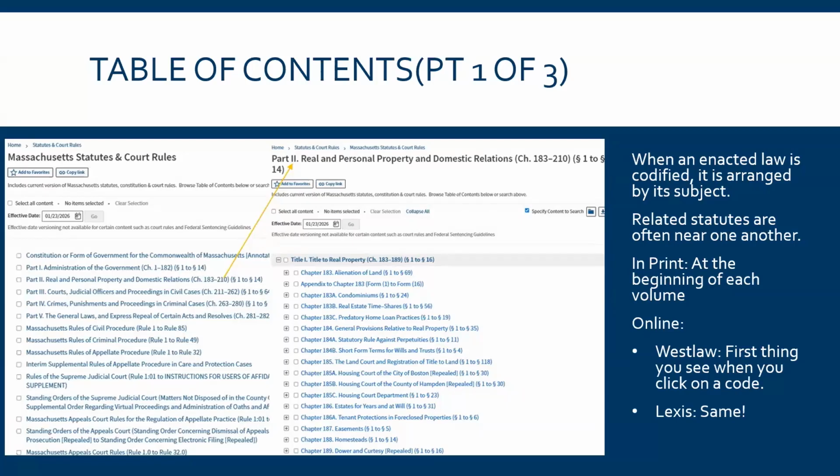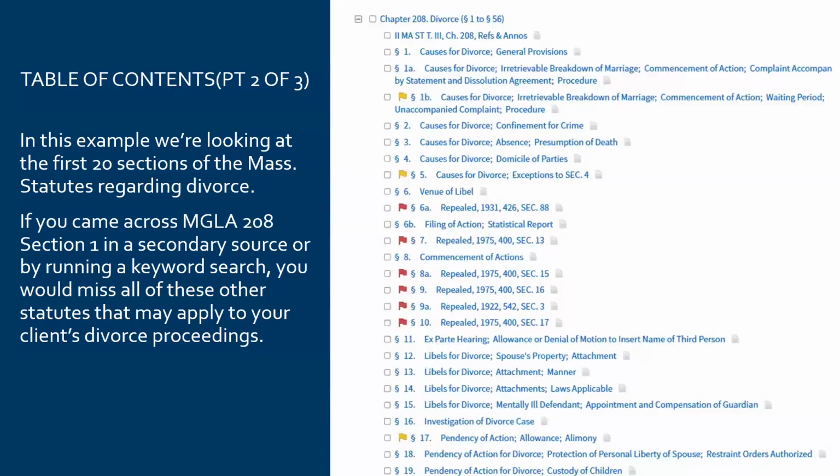In print, you can find the table of contents at the beginning of each volume. Online, if you go to Westlaw, it is the first thing you see when you click on a code, and in Lexis, it's the same thing. In this example here, we are looking at a table of contents available in Westlaw for the Massachusetts statutes. These are the first 20 sections of the Massachusetts statutes regarding divorce. The entire chapter 208 is dedicated to divorce, and there are 56 sections therein. If you came across section 1 of chapter 208 in a secondary source, or by running a keyword search, you would miss all of these other statutes that may apply to your client's divorce proceedings.